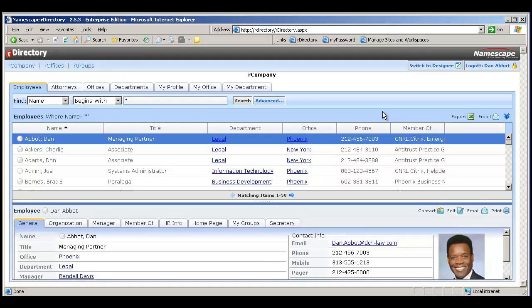So let's go take a look at the software and give you a good idea of how you can quickly, instantly create a directory for your company. Let's take a look. So here we have our directory. This is the Enterprise Edition, which has fully customized experience for your users. But what you're going to see here is out of the box, you'll have a search application as well as a detail application of a user's profile.